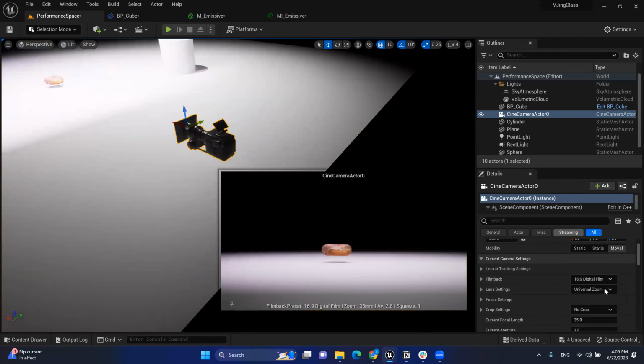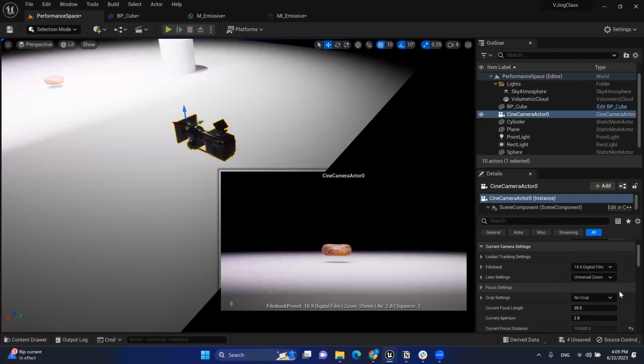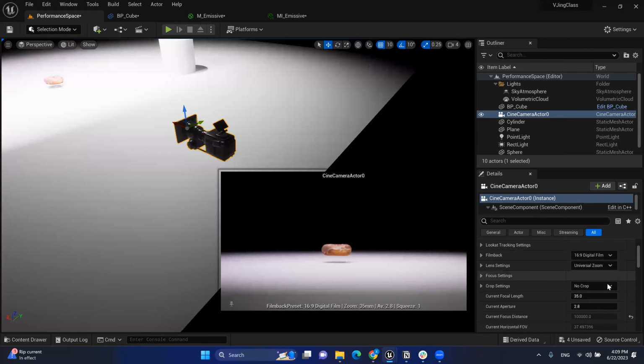That's because in our camera settings, our current aperture is set to 2.8. It's like a real camera. If you set the aperture to really big, you can see things that are closer to you very clearly, but things that are further away from you are going to be very blurry. So we can maybe adjust that value to 16. Now the donut looks a bit clearer, because we increased our aperture.